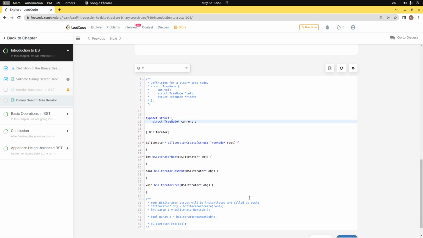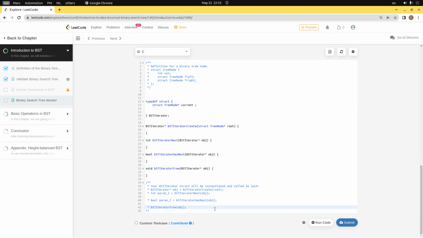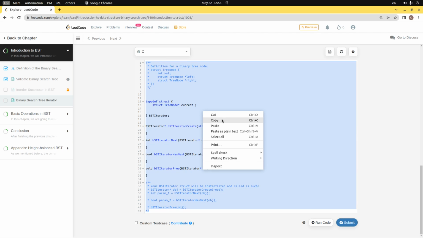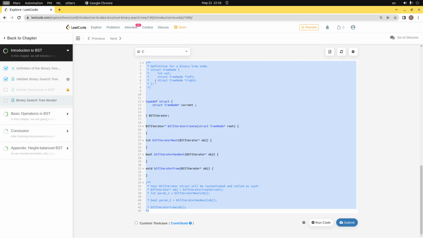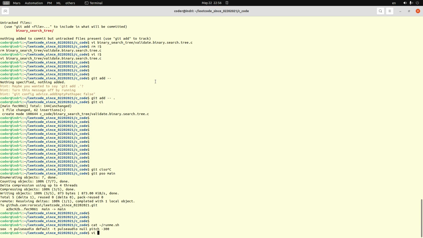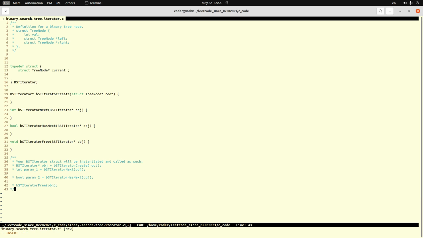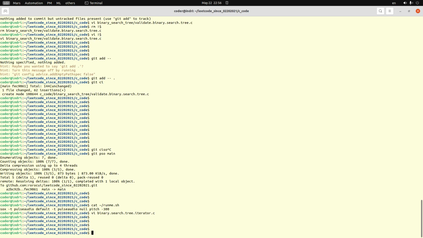I'll do that later. Okay, I'm going to do this in my favorite console as well. What's the file name? Binary search tree iterator dot c, and paste.